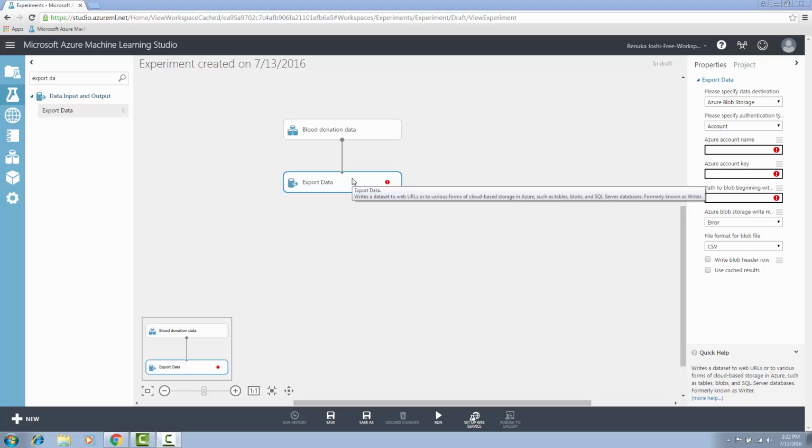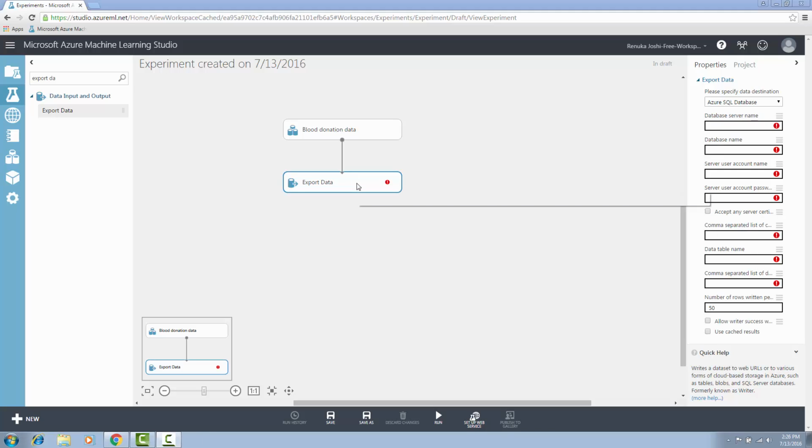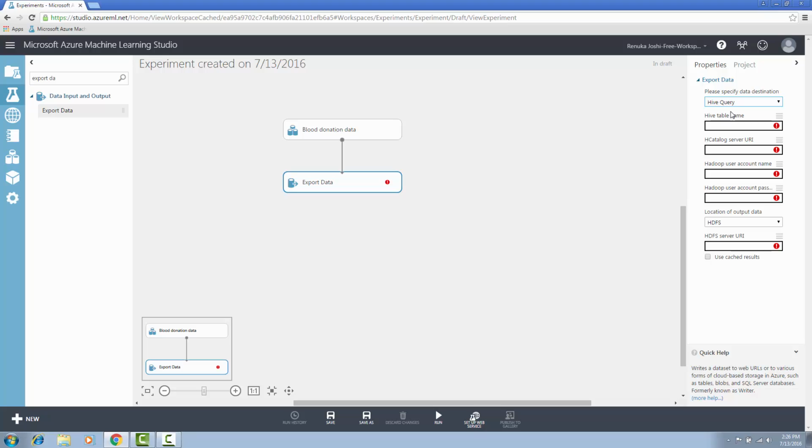So the dataset is now connected and we can export blood donation data into various formats provided by export data control. Let's see different properties of the export data control. The first parameter is please specify data destination. There are 4 different types mentioned under this parameter. Using these types, we can export the data in respective format. So let's see the first type, which is Hive query.